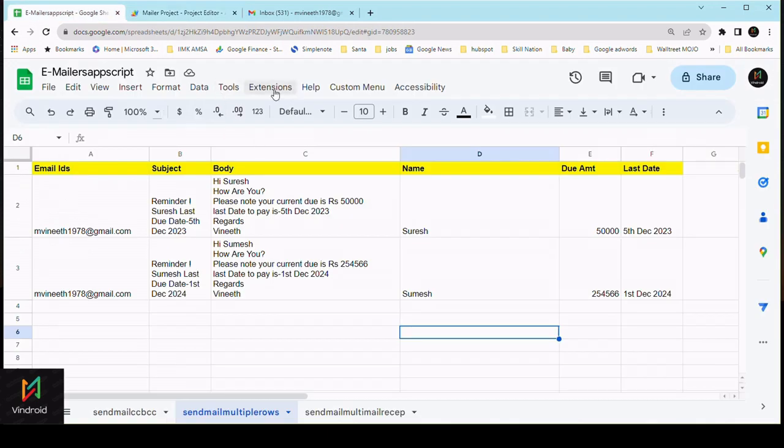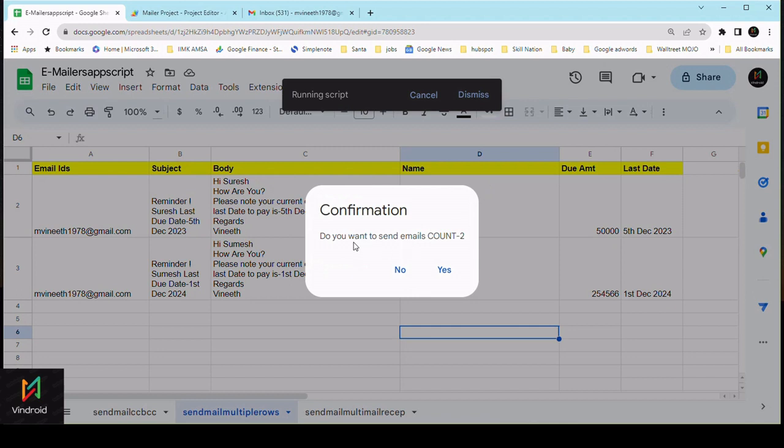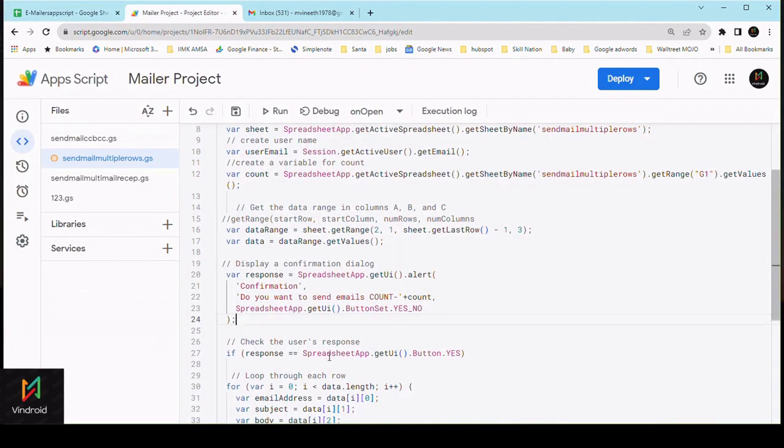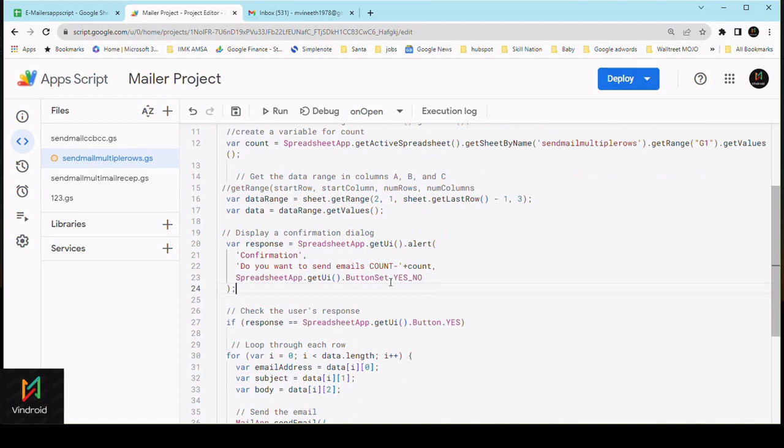So again, I will just show you. Just click on send emails. So it will ask for confirmation, then that will be the main statement, and that's the heading, and the subheading will be: do you want to send email count to, with options no and yes. So the script will run based on your option of submission, whether it's a yes or no. Okay, so I'll just click on yes or no.